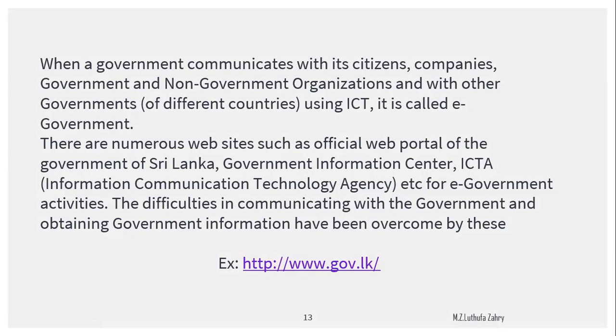So what is an e-government? The question is in a question format, right? You can see my screen, right? Yes, miss. Okay. So that's it. What is an e-government?